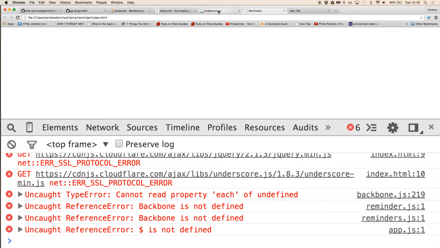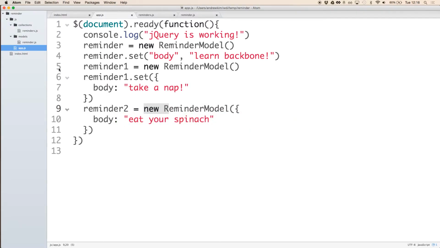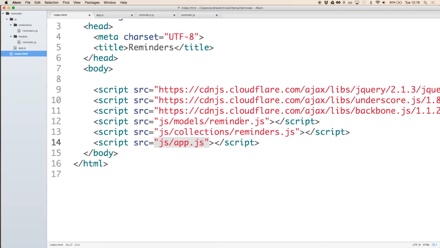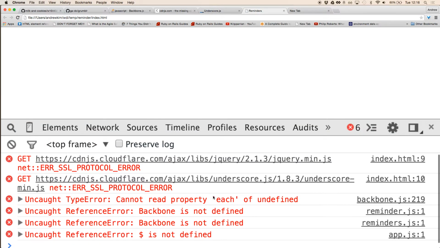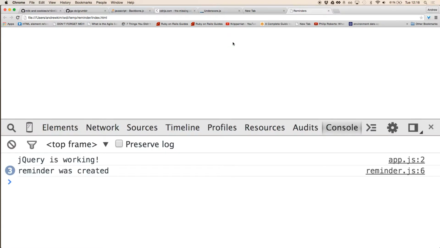Oh God, Backbone is not defined. What happened? Why is Backbone not defined? That looks right. Let's go ahead and close out of that. Sorry, I don't know what was going on there, but I reloaded the page and it's working fine now.